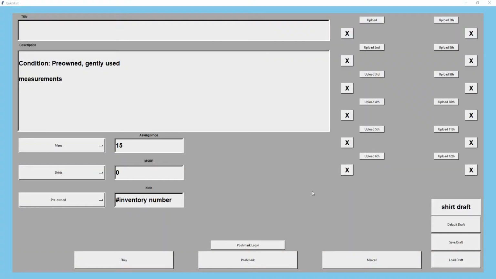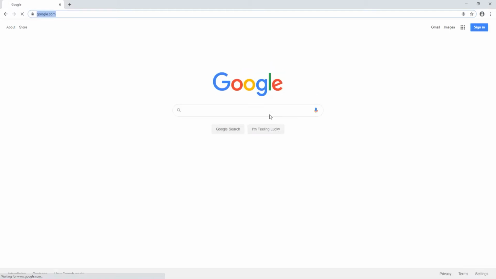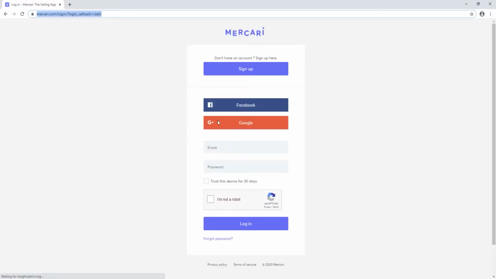Now logging in with Mercari, so you just press on Mercari, and that will take you to the Mercari login page where you can put in your email and your password, and now you have to solve a CAPTCHA. Okay, so after you solve the CAPTCHA, you can press login and it will log you in to Mercari.